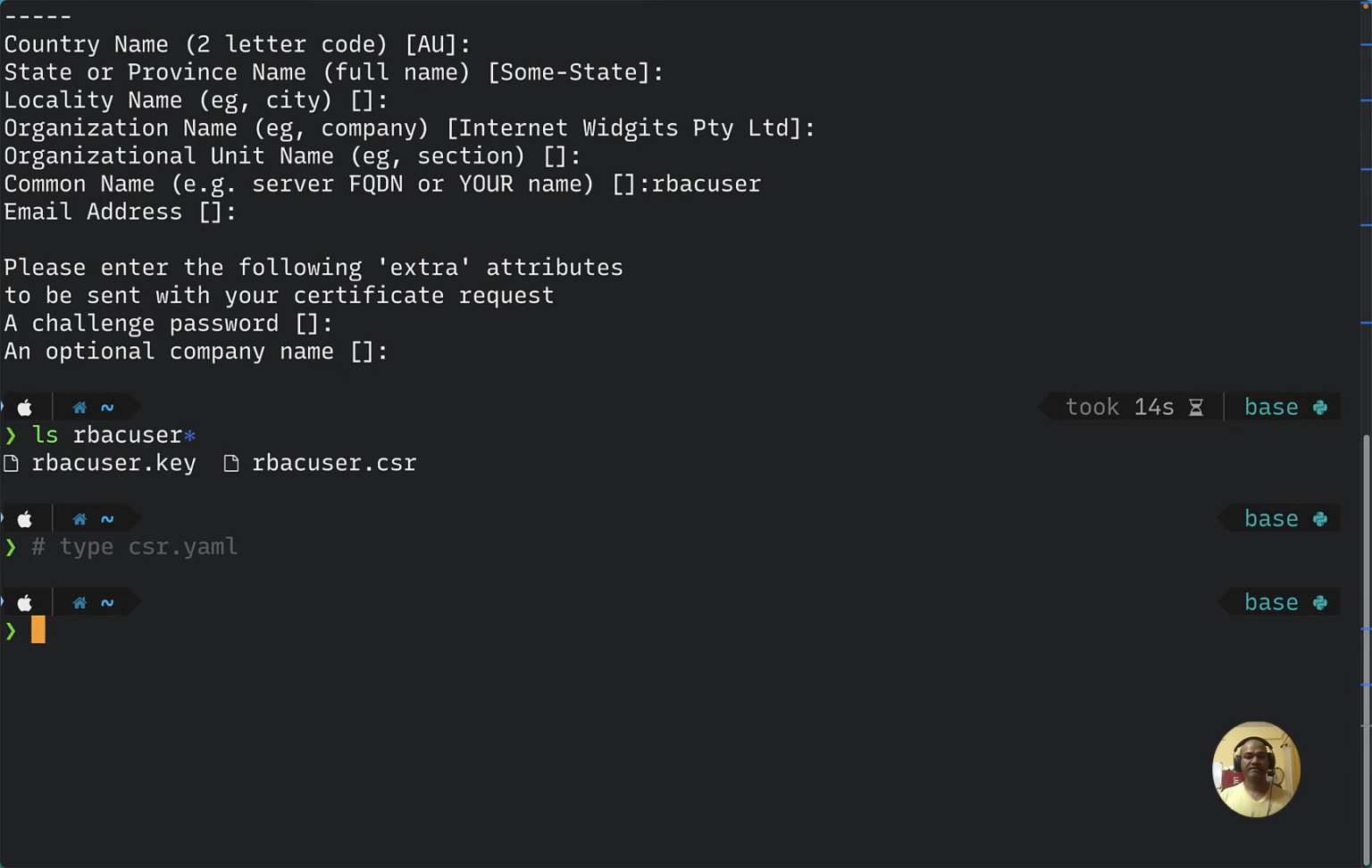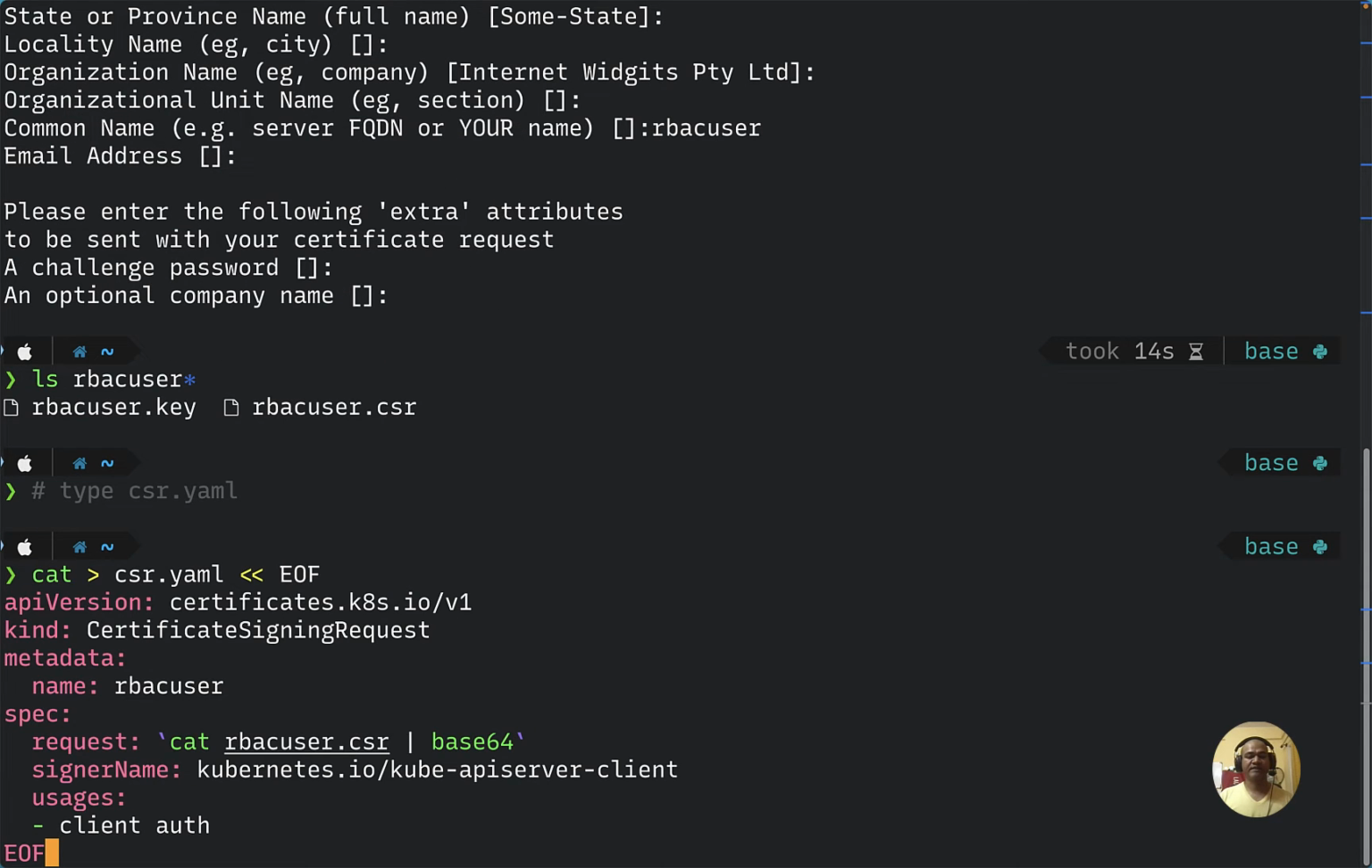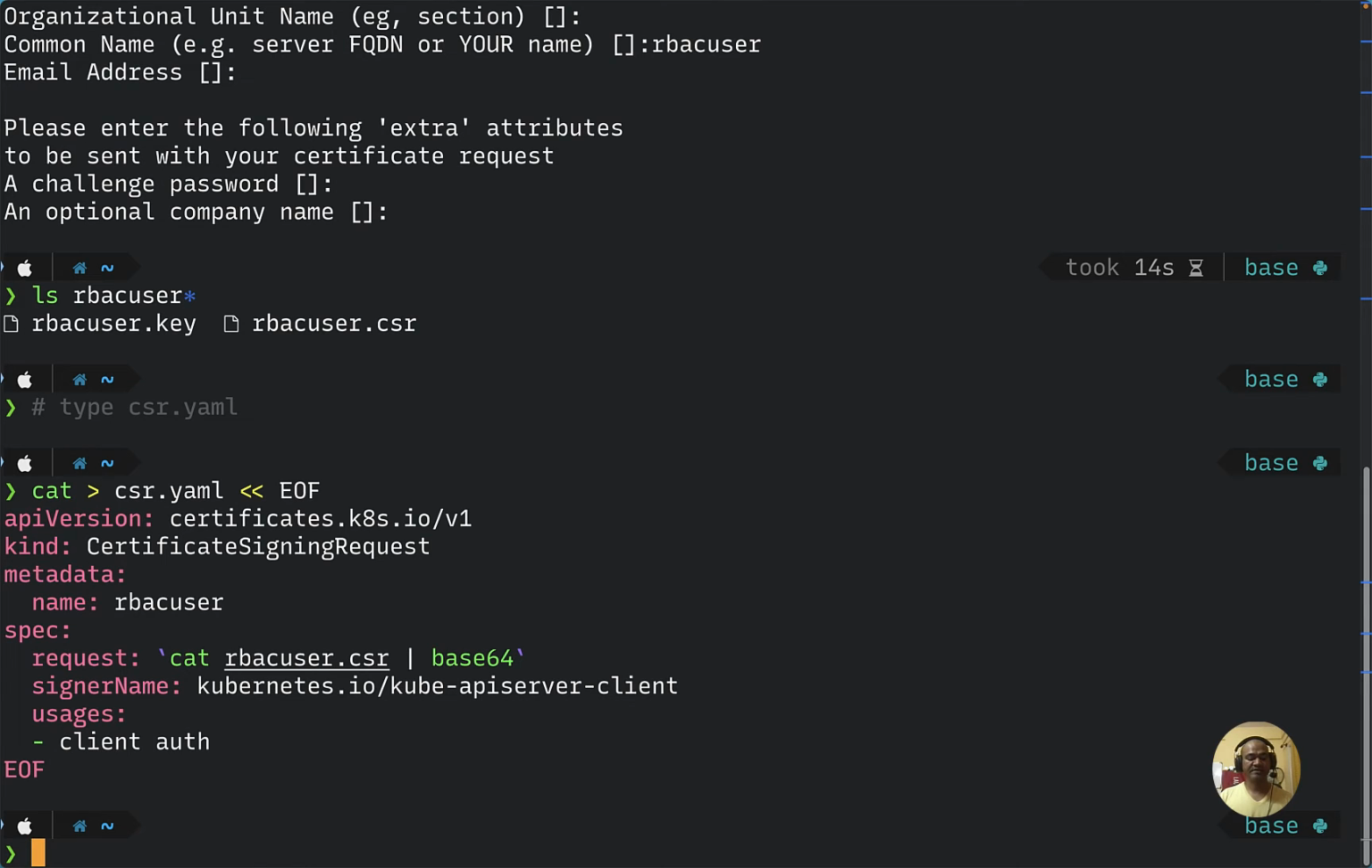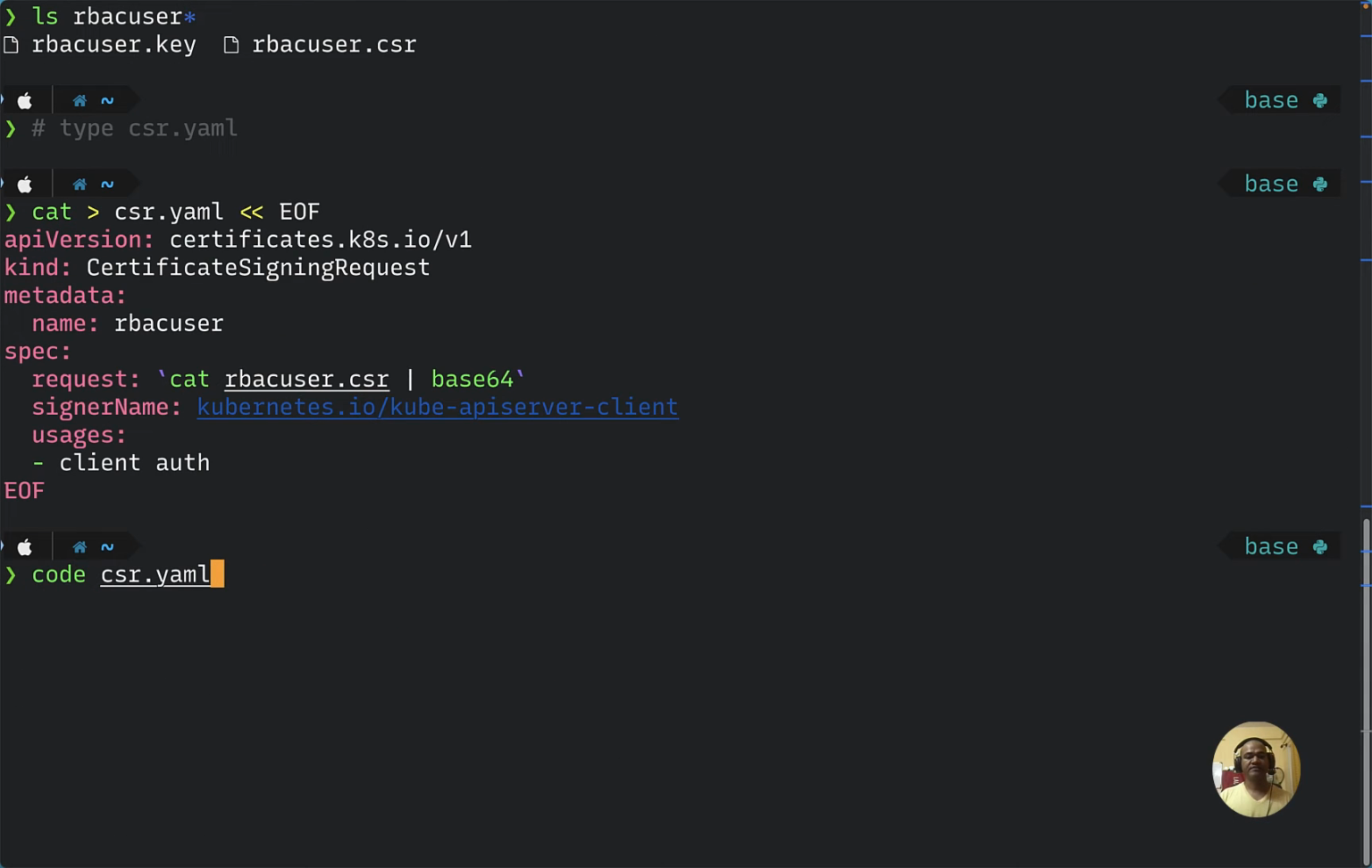Now I will create a certificate signing request YAML file. So this is my YAML file. I am redirecting it to a .yaml file, and what I'm doing is taking this rback.csr file, outputting that content, and doing a pipe and base64, and that part will go in the spec.request section. So I'm dynamically creating this file. The file has been created. Let me open that in VS Code.